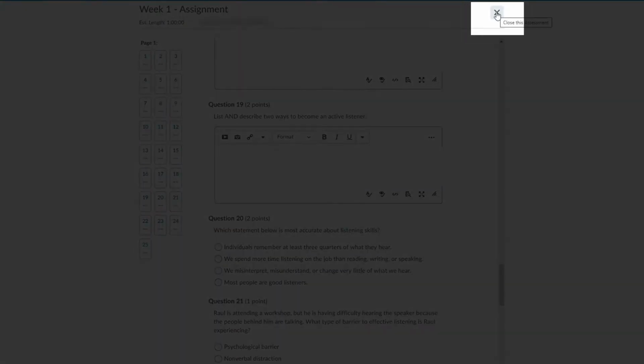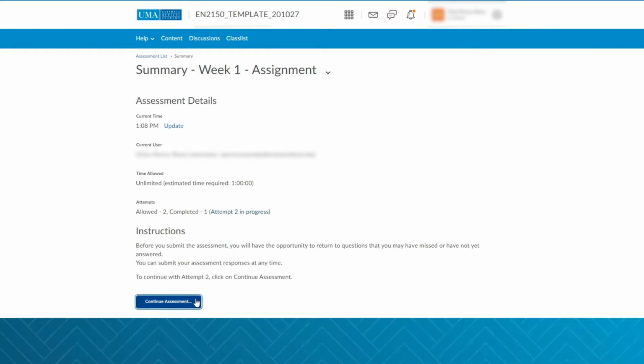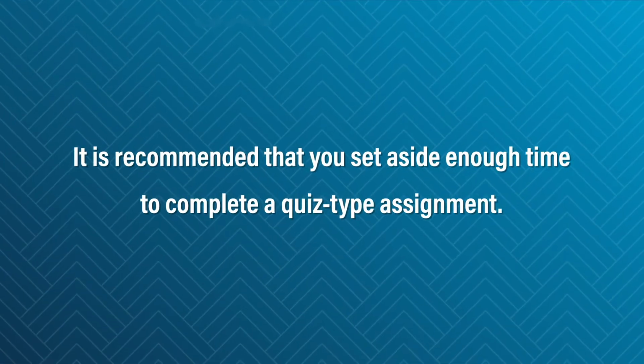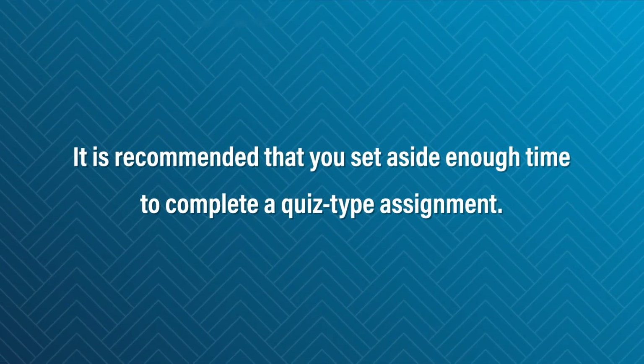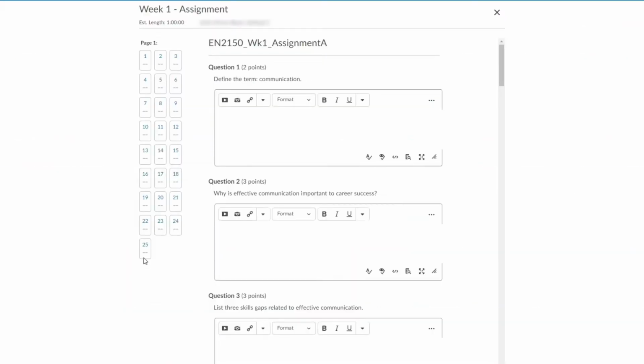If you'd like to leave the assignment, you can click on the X button at the top right of the page. This will bring you back to the assignment instructions page, and when you're ready to resume working on the assignment again, simply click the Continue Assessment button. As a best practice though, it is recommended that you set aside enough time to complete a quiz-type assignment. Once you've finished the assignment, click the Submit Assessment button at the bottom.